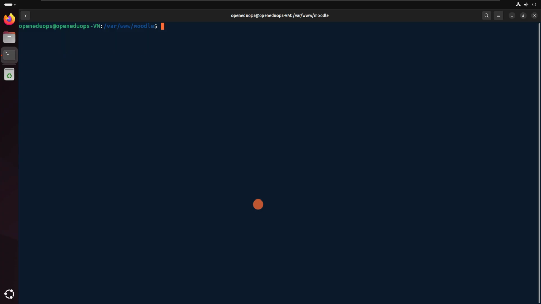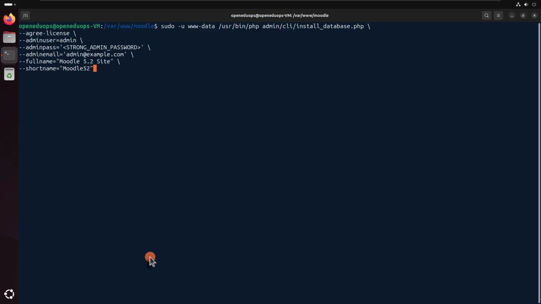During my own testing, I ran into a situation where the install only partially completed. The config.php file was created, but the database installation needed to be finished separately. If this happens to you, don't panic, and definitely don't start over. Moodle has a dedicated database installer for exactly this case.